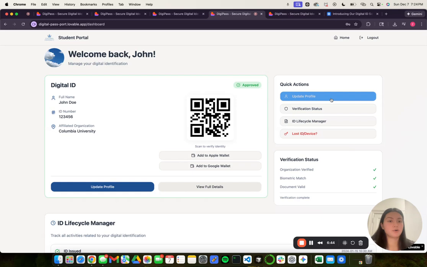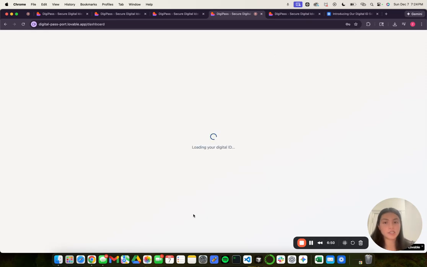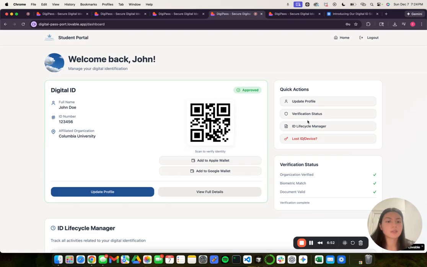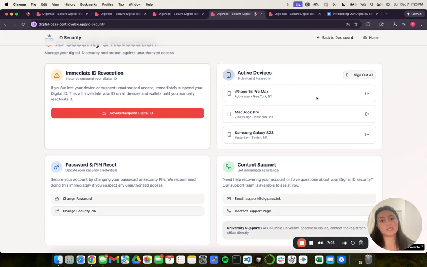And now, for example, if you want to update your profile, you want to change your name or update your email that it's attached to, you can do it here. If you, for example, lose your phone and you want to revoke a digital ID access on a phone, you can do it here. You can revoke or suspend your digital ID to possible devices that you attach your digital ID to, or you're given options to contact support for help.